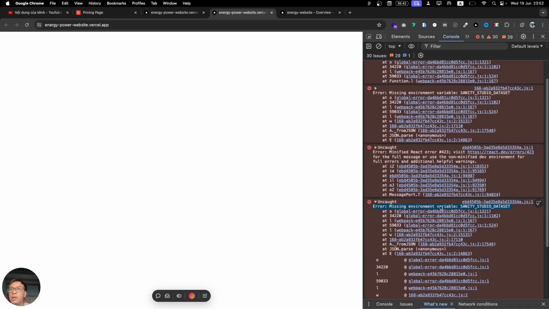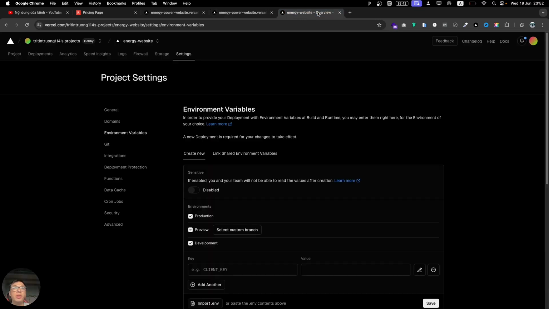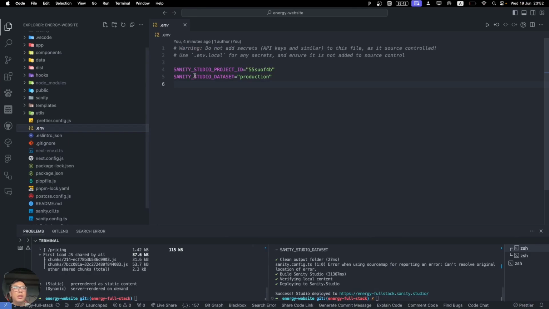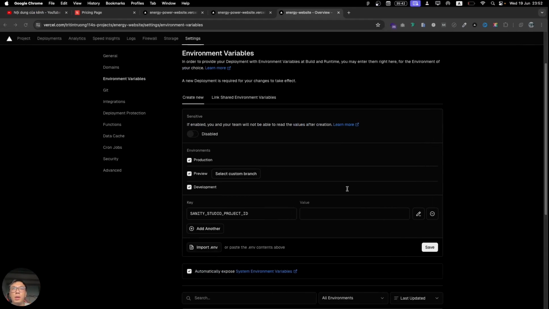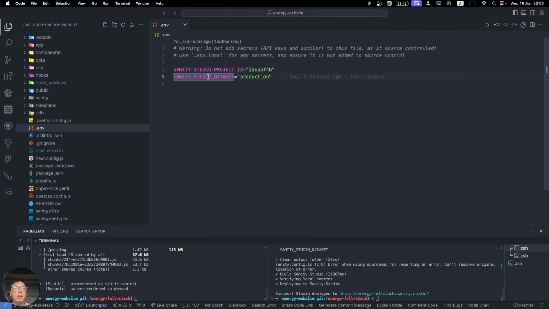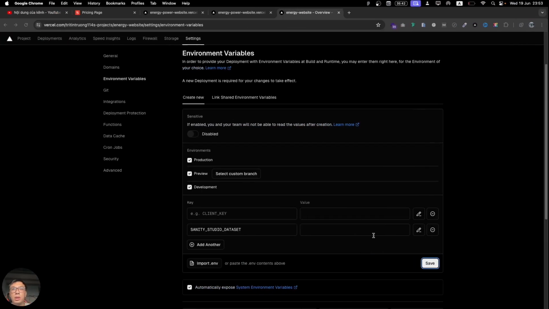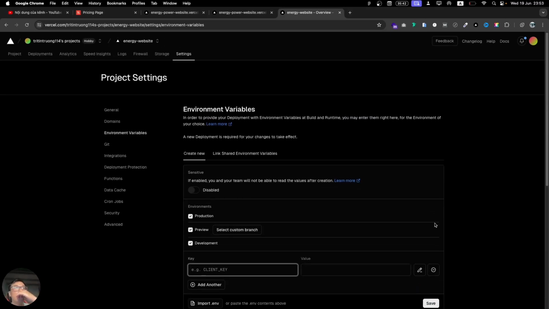And I think in here we can add the environment into Vercel first to see whether it is the problem. So we can go into the environment. We just add the key in here, save it, and add another key. So we have these datasets in here and production. Okay, save it. Alright, so we also have two.